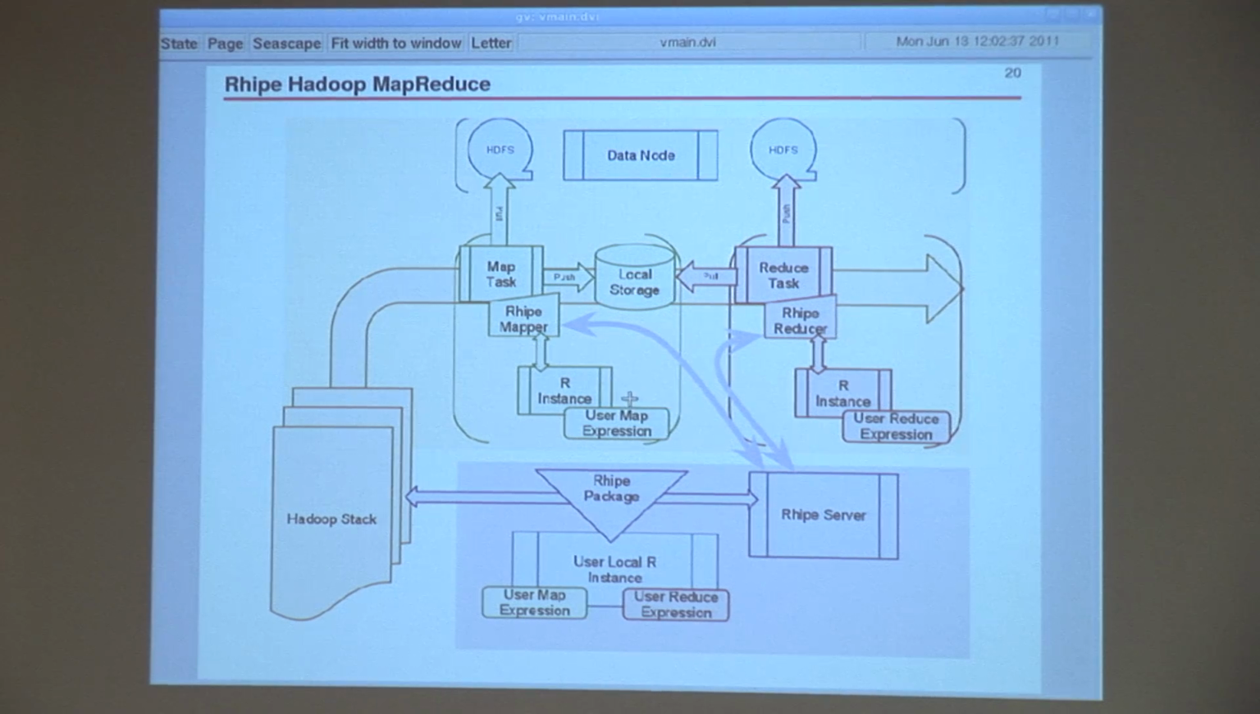And then something else is happening simultaneously. The RipA package has started a RipA server local to you where you're working with R. This RipA mapper calls home and says, what is the map expression? The map expression gets communicated to the RipA mapper. The R instance is loaded with the map task data, and then the map expression gets a shot at it. And you never know any of this. Then that same picture where it gets put in local storage for the shuffle and sort happens.